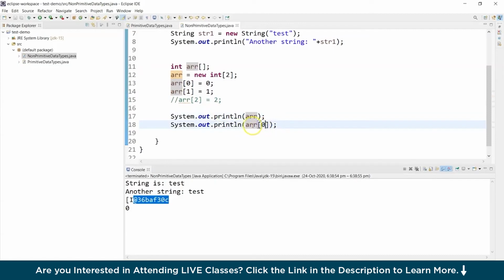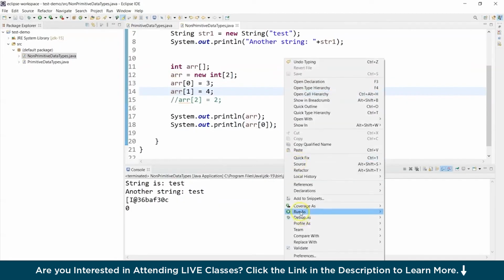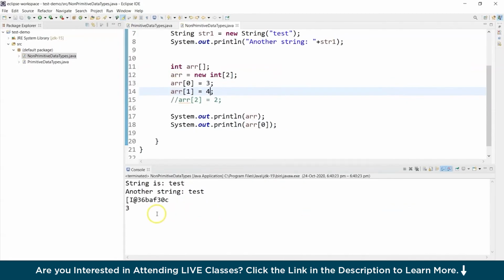So here I've said that print the 0th location element of the array. The 0th location element of the array was 0. So you can see the value 0 here. Let me put some other value just for fun and show you how this works. So I've just changed the values, and now let's see what we get for array 0. You can see now I get value 3 because now at the 0th location, the value 3 is being stored, and that is what is being printed here.